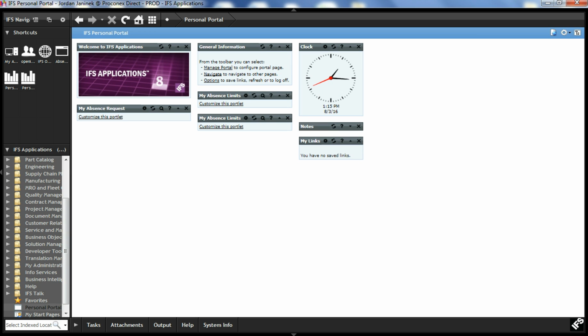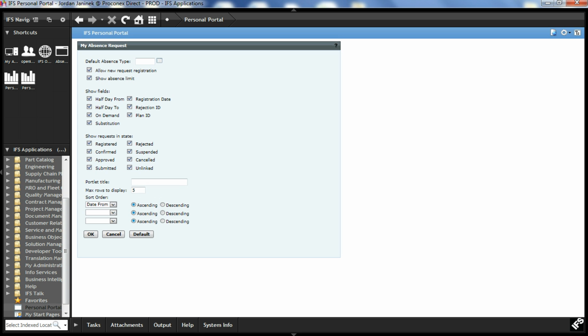To customize the My Absence Request portlet, click on Customize this portlet. This takes you to a screen where you will be selecting and unselecting checkboxes. In this first section, leave everything as the way you see it. In this next column, unselect On Demand, Substitution, and Plan ID, as these will not be necessary. In the next set of boxes, unselect Suspended and Unlinked.